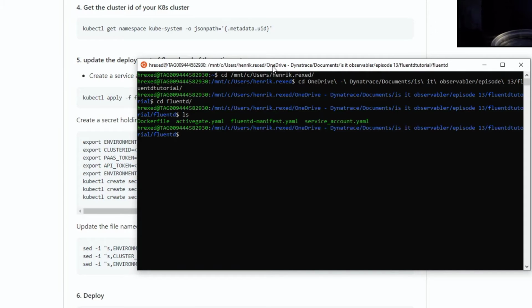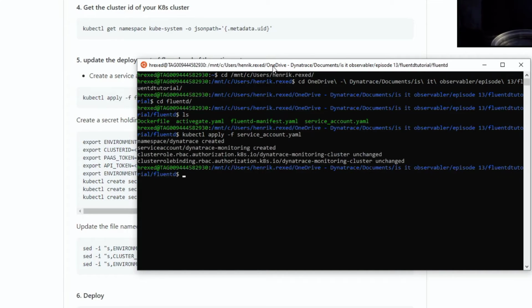Here we have the service account. We just have to do a kubectl apply of that file, and that will create our namespace and our service account. Done. So now we have our service account created.